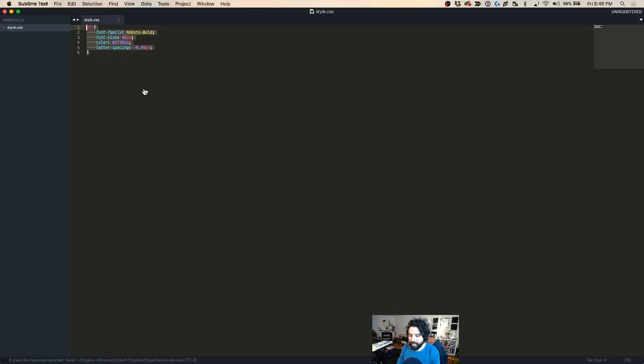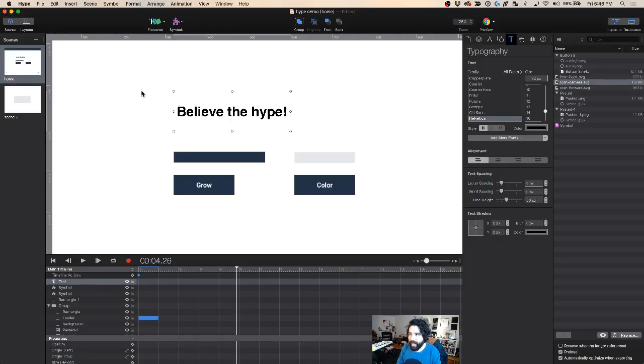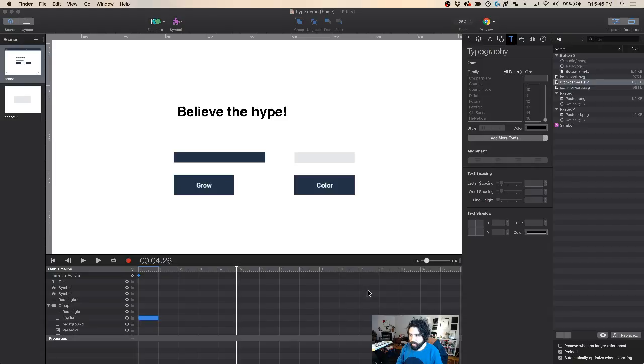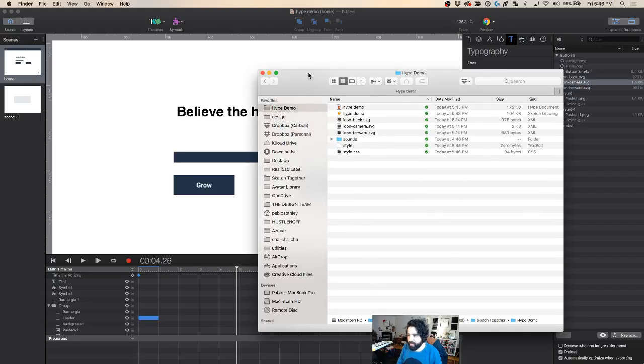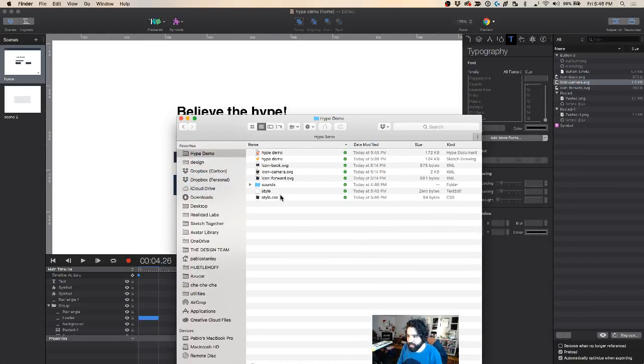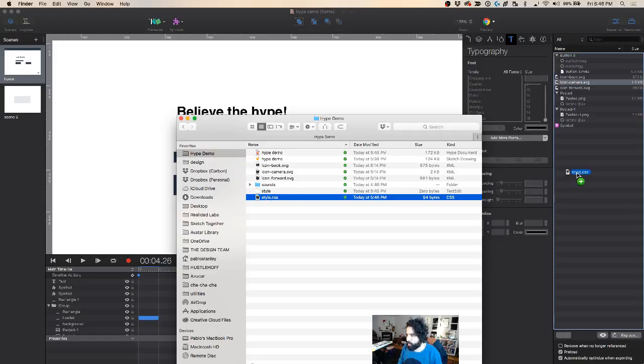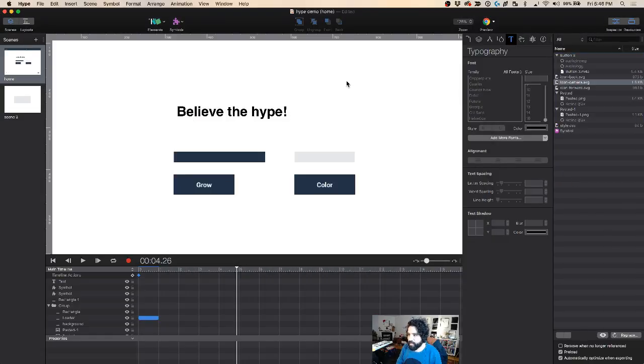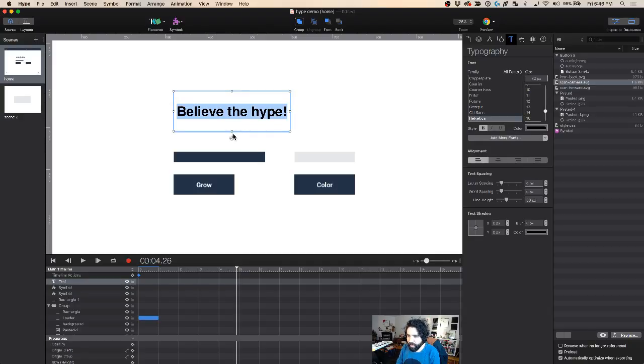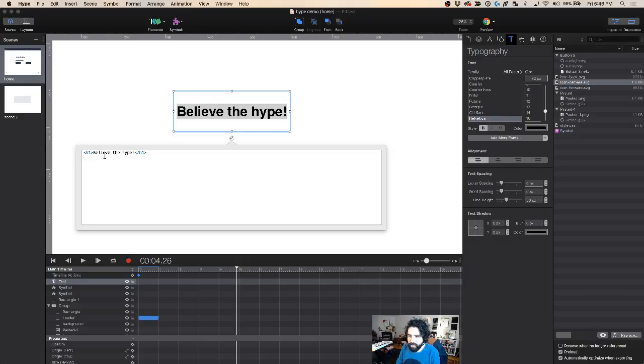I'm going to save this, and now here on Hype, I want to import that style sheet. So what I can do is go to my Hype demo, and that style sheet that I just created called style.css, I'm going to put it as one of my assets, and there you go. So right now, I'm pretty sure it's respecting my CSS because it's an H1. I hope so. It is, right?